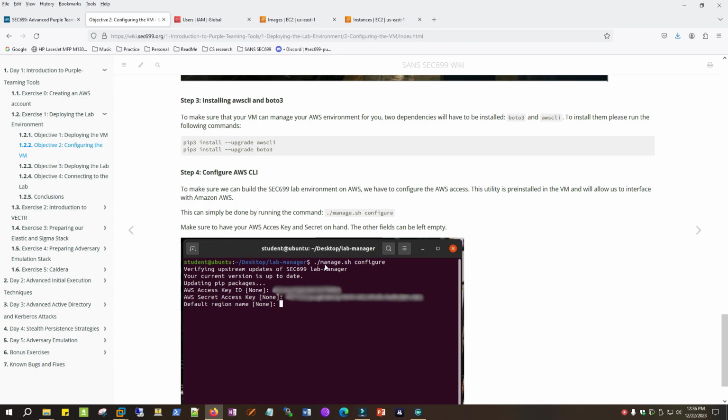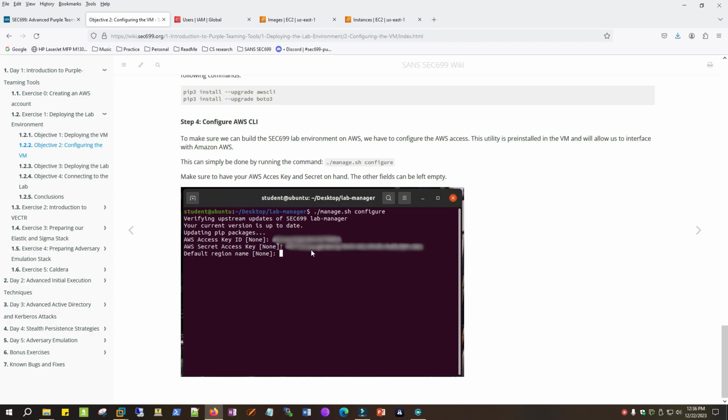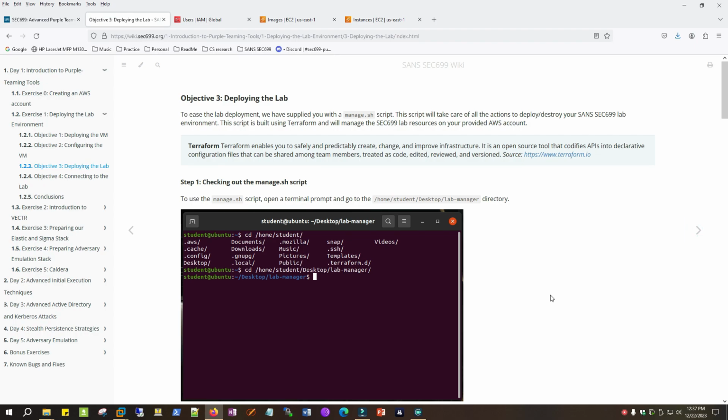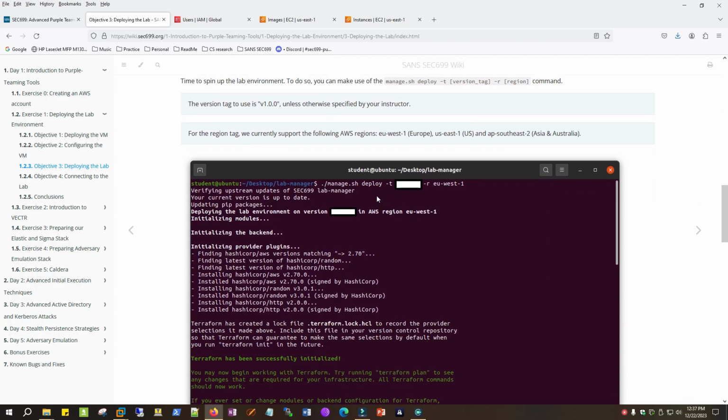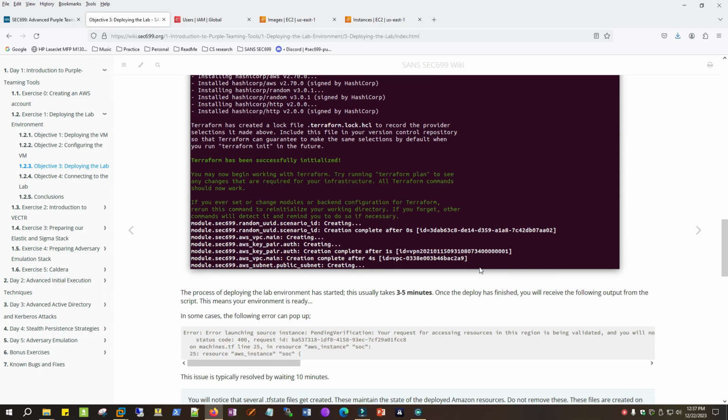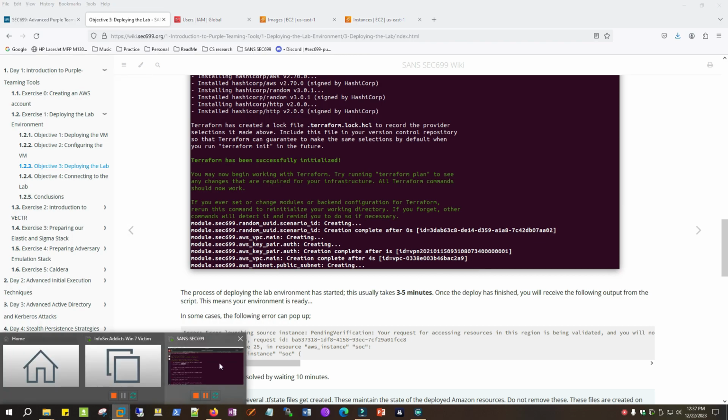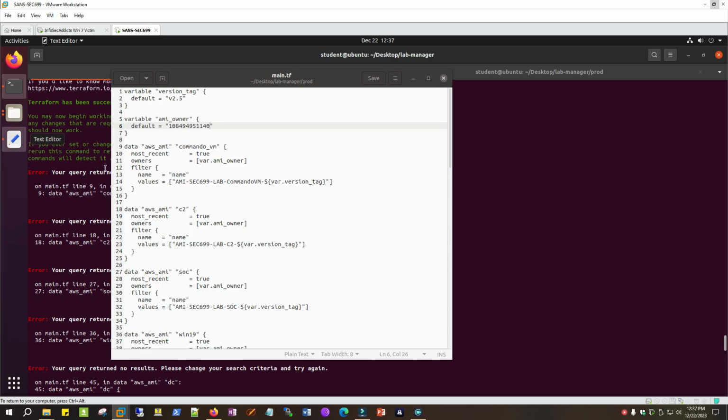And I ran the manage.sh configure command and specified the access key and the secret access key. And then as I moved on to configuring or deploying, in my case it was US East 1. I was very confused about the version tag that I had to specify. And what was even more difficult for me, and the manual doesn't say that, is where to get the AMI owner ID.